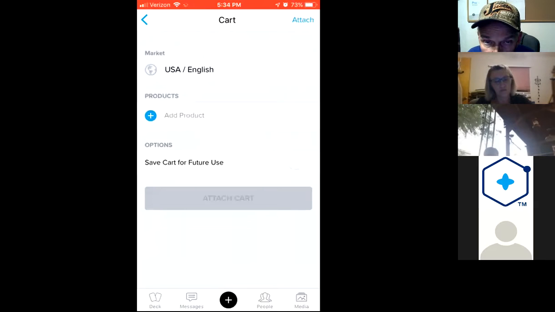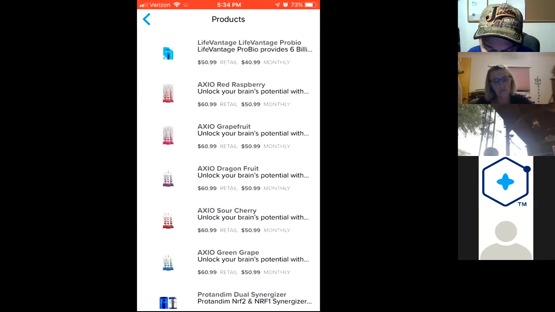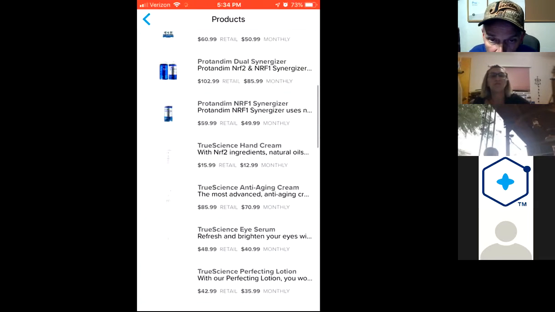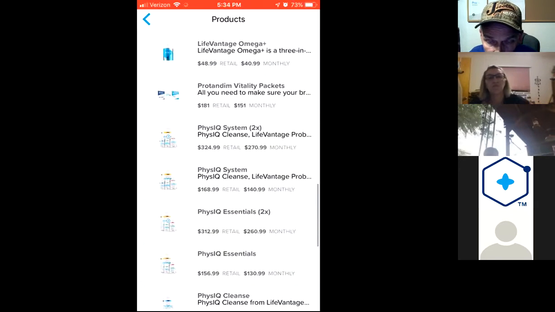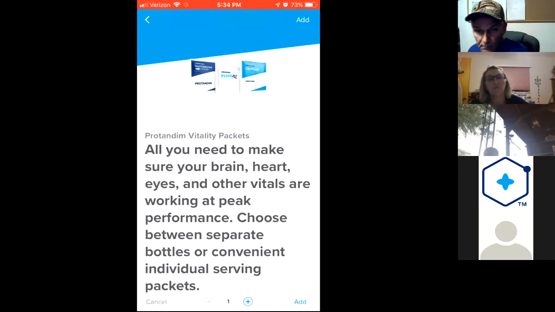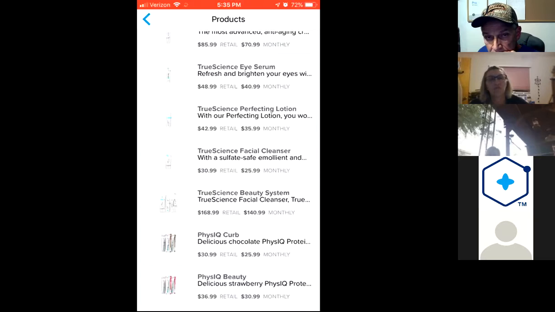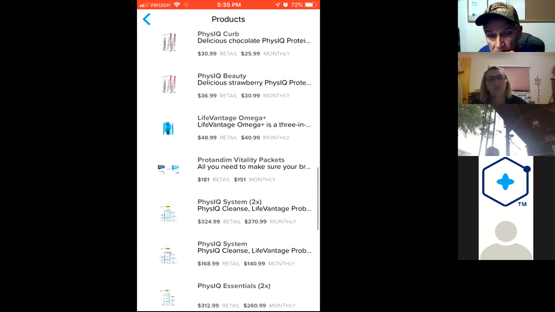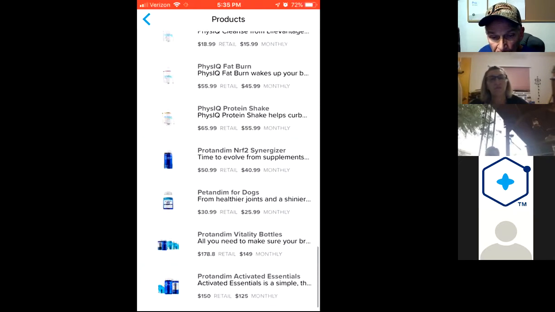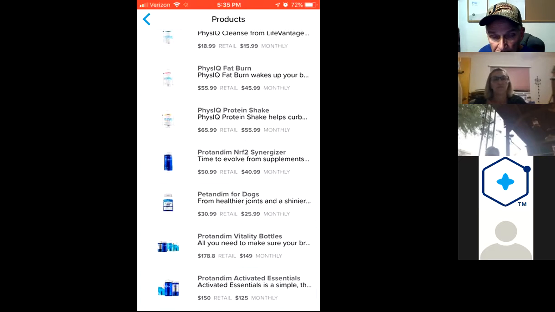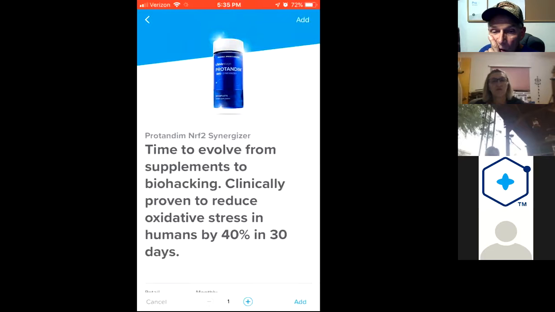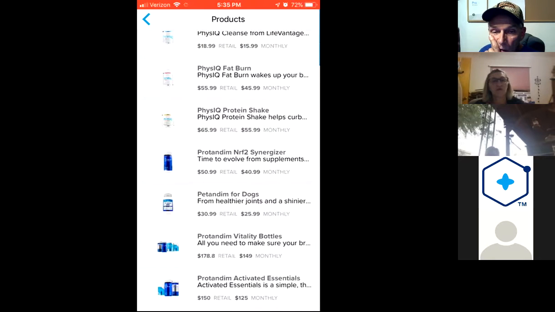and then below products where it says add products, go ahead and tap on that, and up pops the list of all products. So let's say somebody was interested in Vitality Stack packets. Then you tap add in the upper right. They were interested in the Protandim Nrf2 Synergizer, for example. Tap that, and in the upper right, select add.